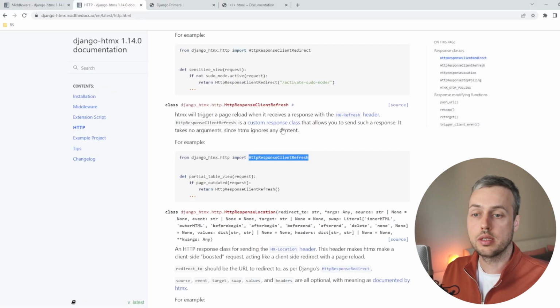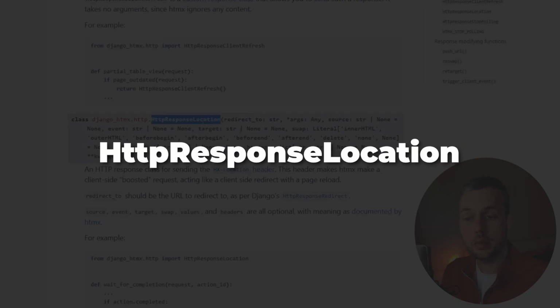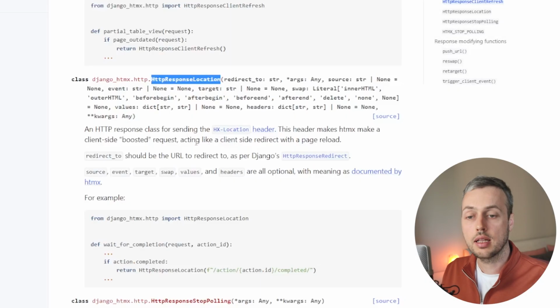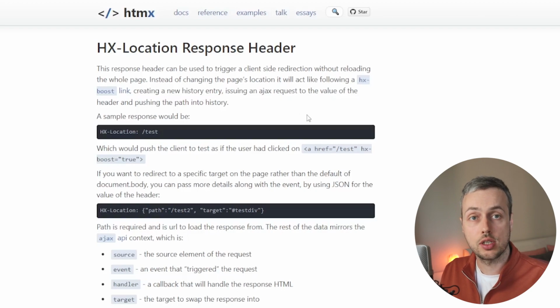Let's go back to the documentation and we're going to move on to the HttpResponseLocation. And this class will add an hxLocation header, and that's a header that makes HTMX make a client-side boosted request, acting like a client-side redirect with a page load. Now to understand this better, I'm going to click this link, and this is going to take us to HTMX's documentation. And this is about the hxLocation response header.